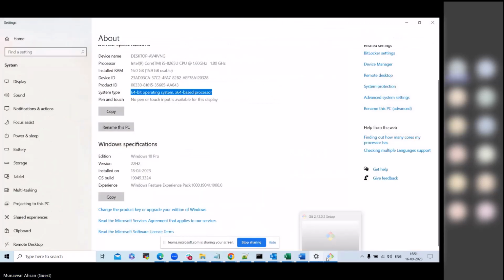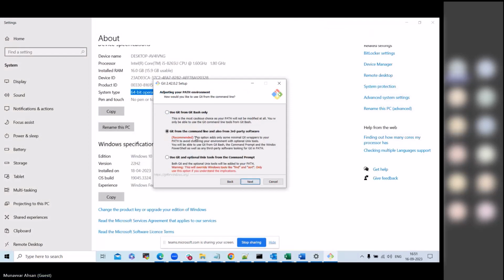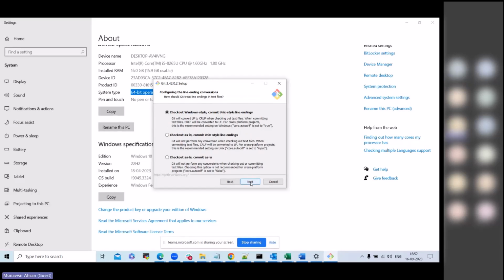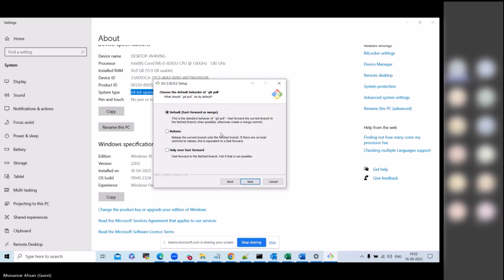Select the first option and click next. Now the second option, Git from the command line, also for the third party software. That is the option, right? Yes. Click on the next. Use bundled OpenSSL library. Yes. Click on the next. Checkout Windows-style, commit Unix-style line endings. Select that. Then MinTTY, the default terminal. Click on the next.